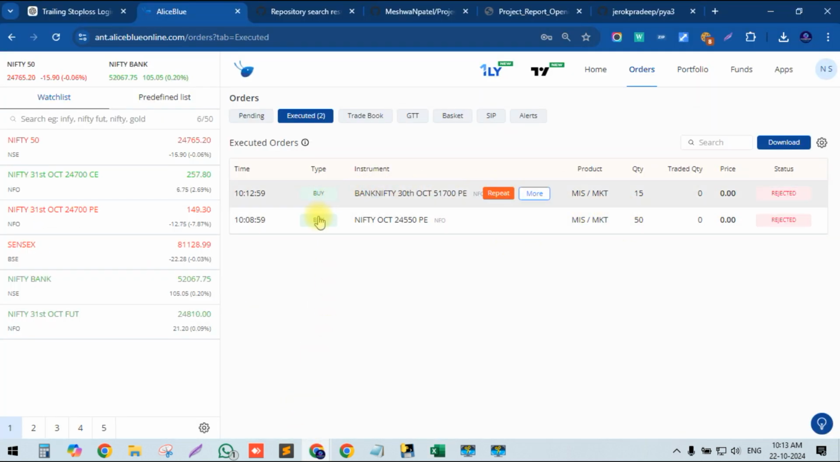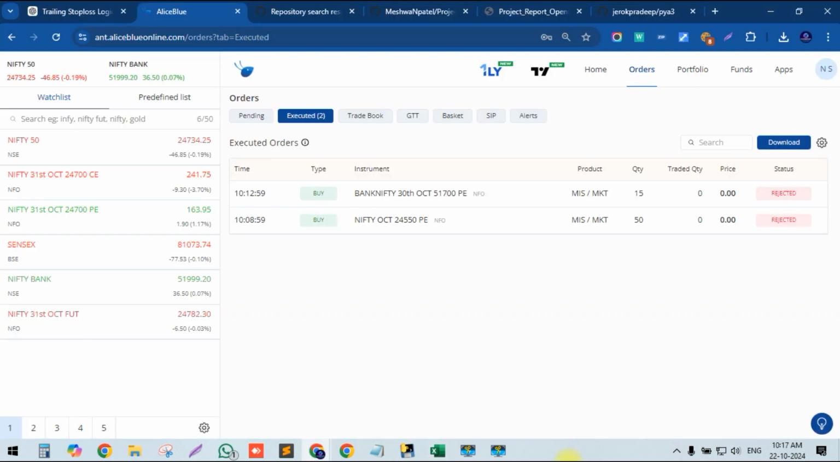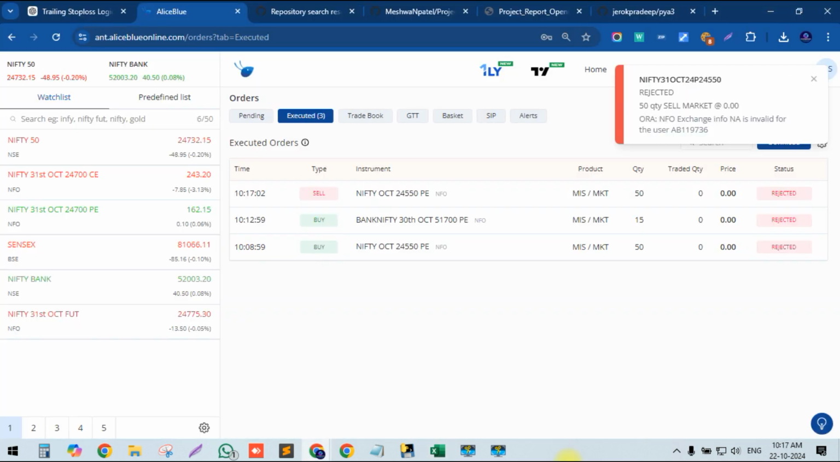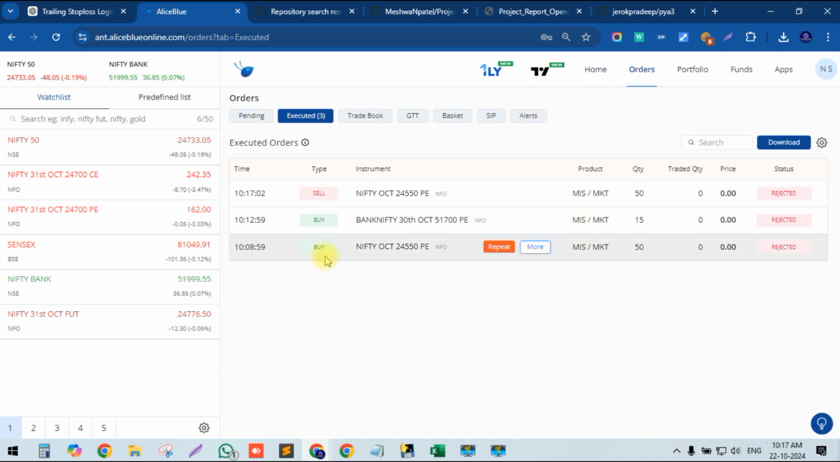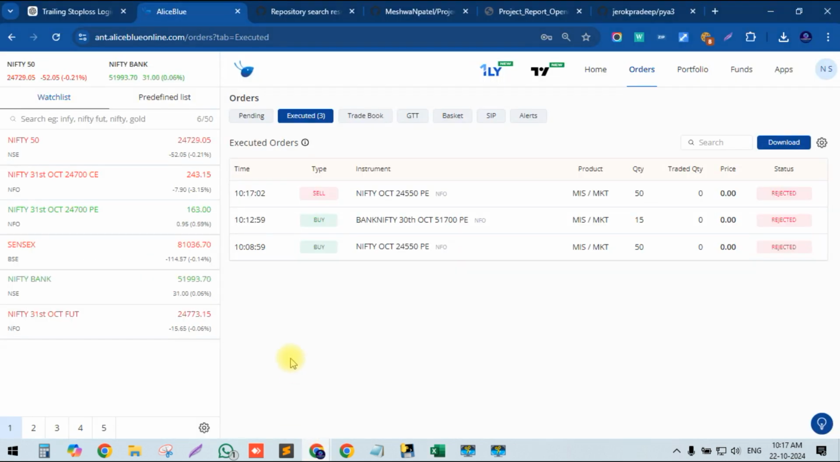Yes guys, this is our order book of Alliance Blue. I'm doing a live market record today. You can see here one more order is placed. Yes guys, you can see here clearly one more order is placed. It is Nifty put option. Yes guys, here one more Nifty put option. We'll wait till it gets recorded here in order book. Yes guys, at 10:17 one order is placed.